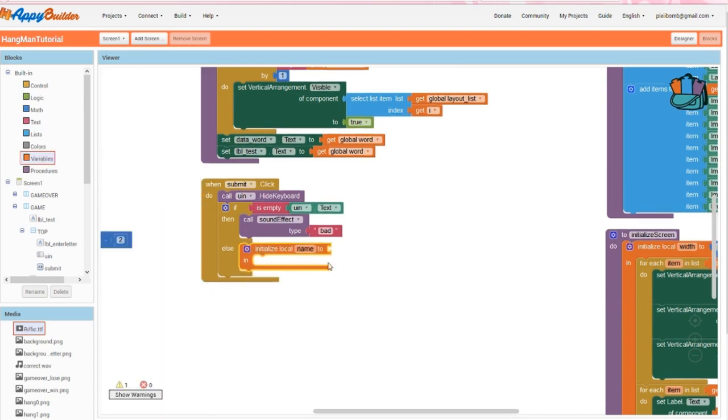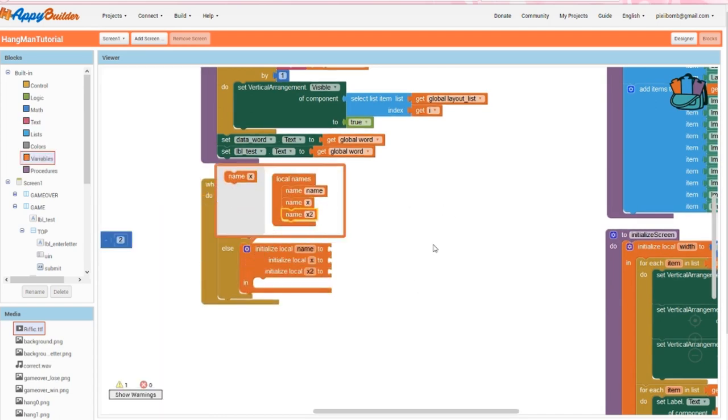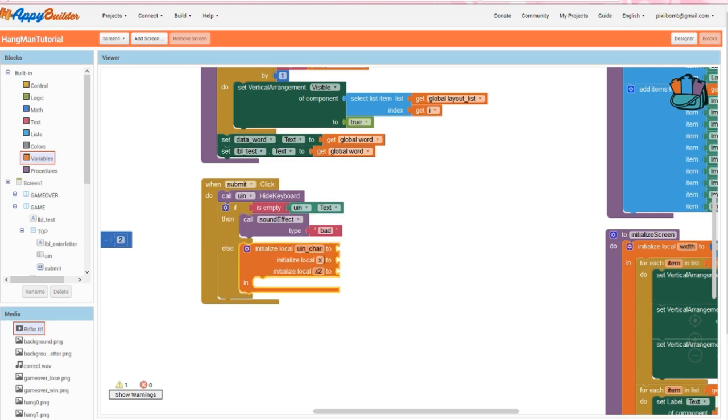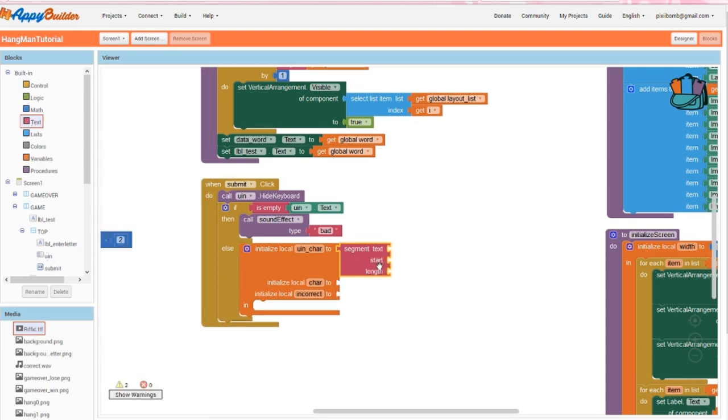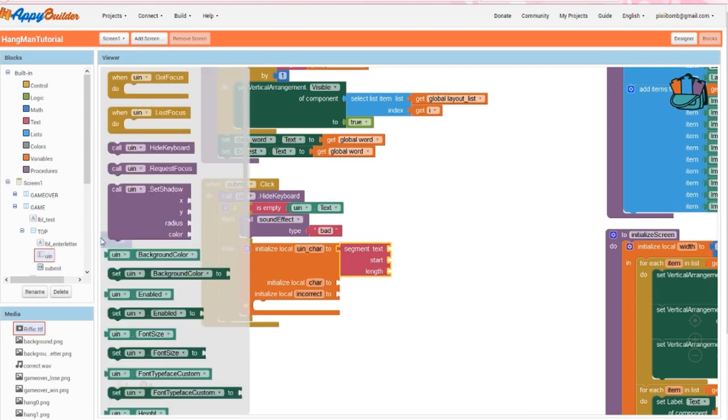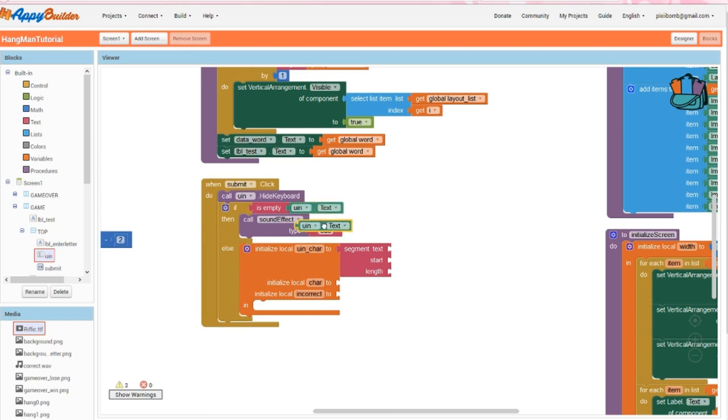If the user input is not empty, we'll create three local variables called user input character, character, and incorrect. The first variable is going to accept only one letter. So if the user enters in the letter B, then great, job well done. But if the user enters the word apple into the text box, then the app will only count the first letter in apple, which is A. The second variable default is a blank text box, and the default for the third variable is 0.